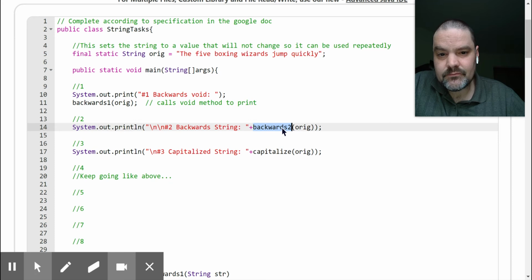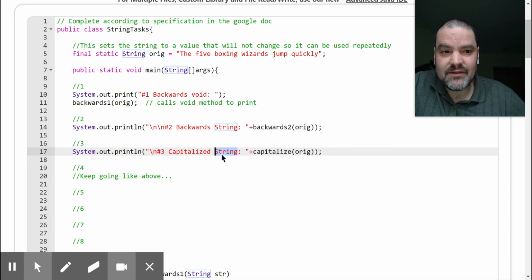Easy enough. Okay, if you're good, then you don't really need to watch more of this video. If you want some hints, stay tuned. I'll go through a couple more things. Number three, the capitalization. That's a pretty easy one. All I'm going to say about that is you really only need to do one method. That's a pretty simple one.